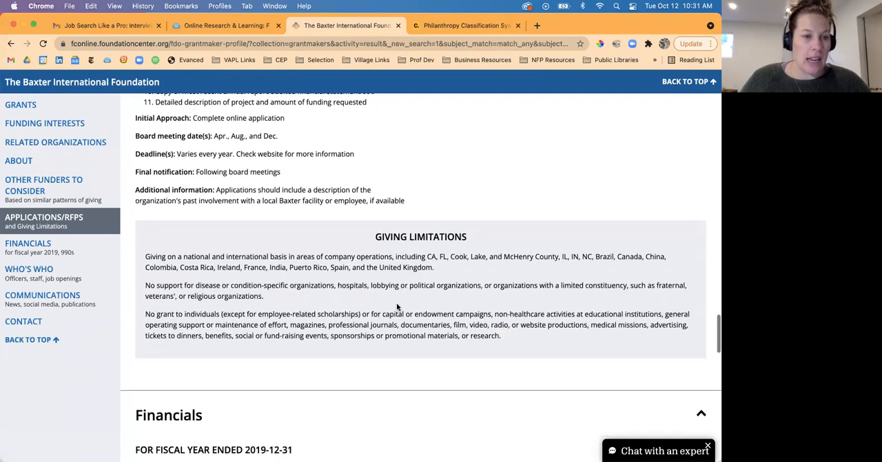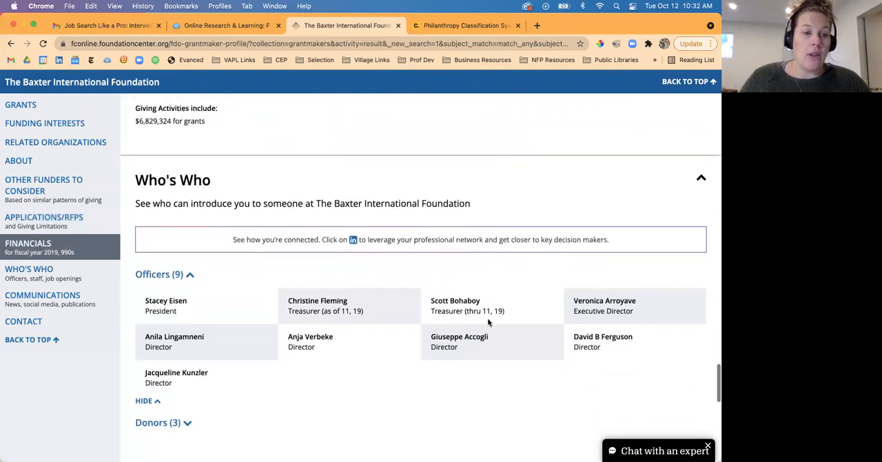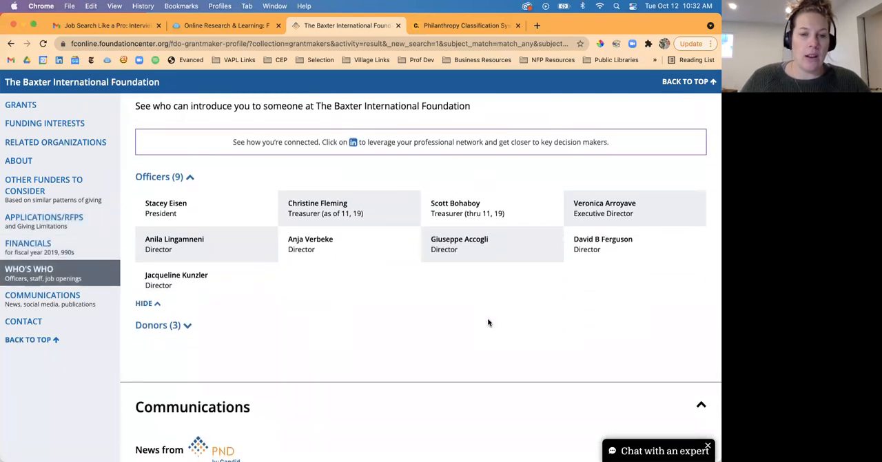What are their giving limitations? What do their financials look like? A link to the 990s are here as well. The who's who, this is a newer thing they've added recently, but it is their foundation tree. So it's not going to be the actual Baxter business, it's the foundation hierarchy and the foundation group tree.